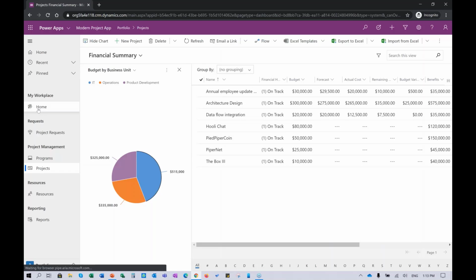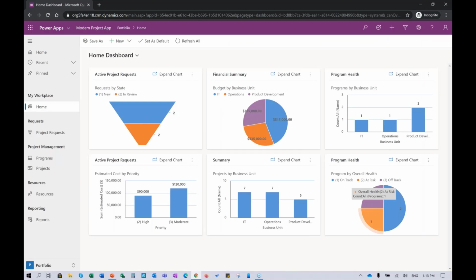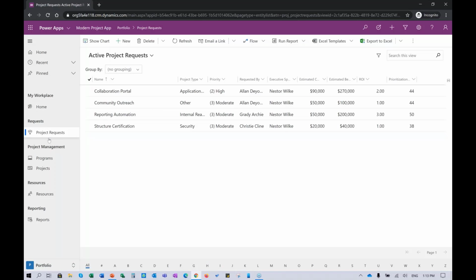I'll go back to home, so we can see that everything here is showing. It's based on the entities and attributes that are within the solution. You'll see that we have project requests here, we have programs, we have projects, resources, and reports, which are the elements that I showed earlier. If we go to request, within request, we have a form that allows us to generate a new request.